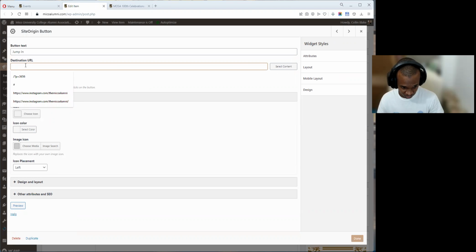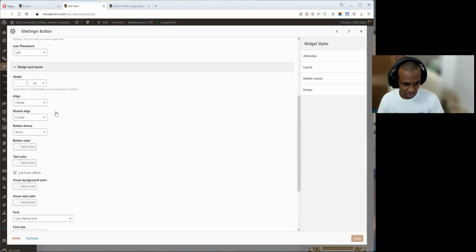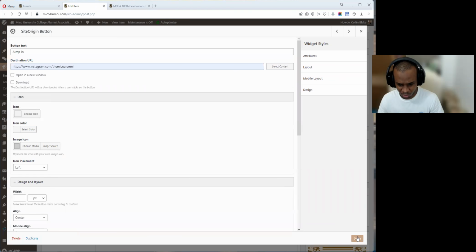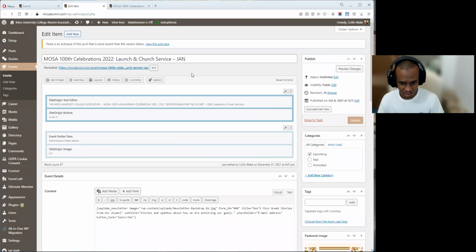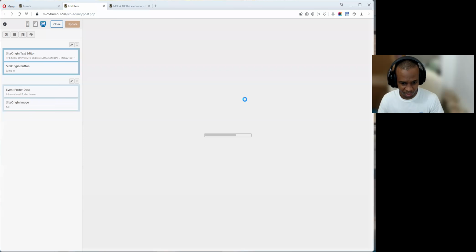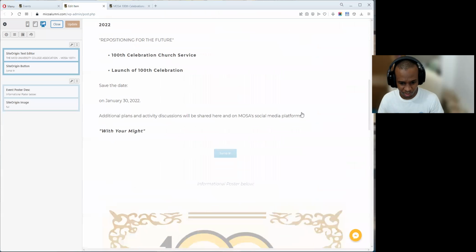Destination URL, whatever the URL is. Design the button a particular way. But let me see how it looks first, by the way. Let me go to the live editor and see how the button looks by default. Okay, so it's just that.